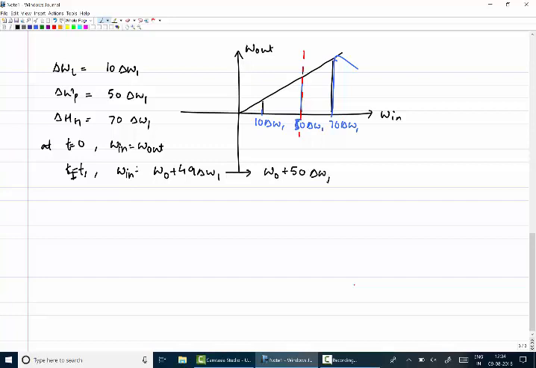This is one case. Another case is, at t equals t1, I make omega in go from omega naught directly to omega naught plus 50 delta omega 1. So in one case I take a small signal step of delta omega 1, in another case I am taking a large step of 50 delta omega 1.